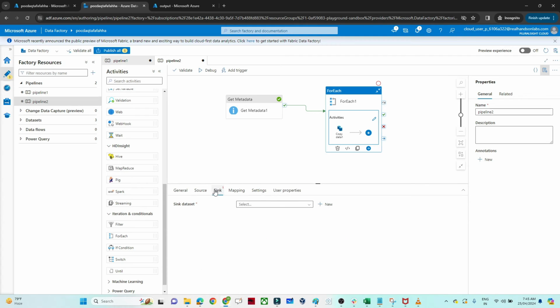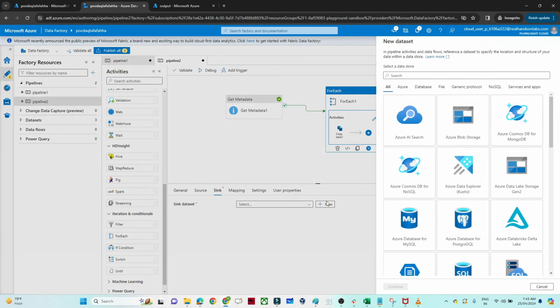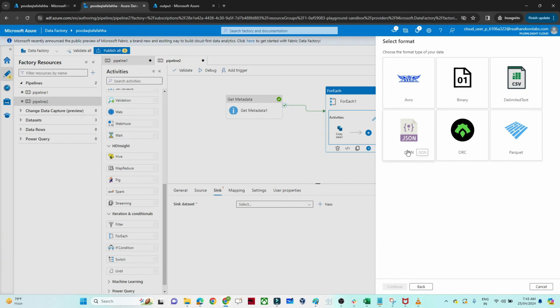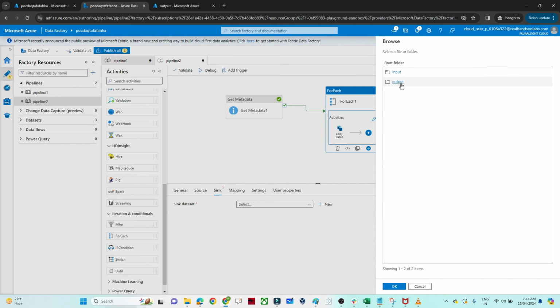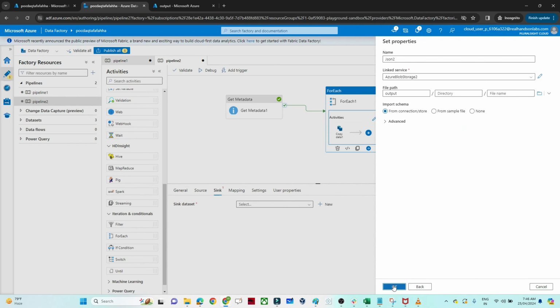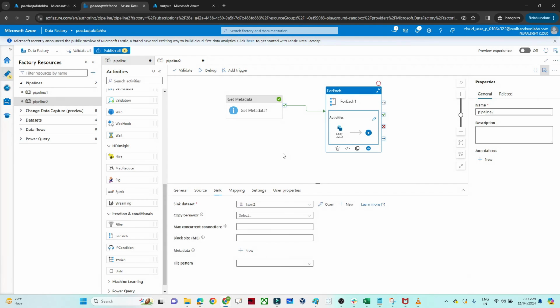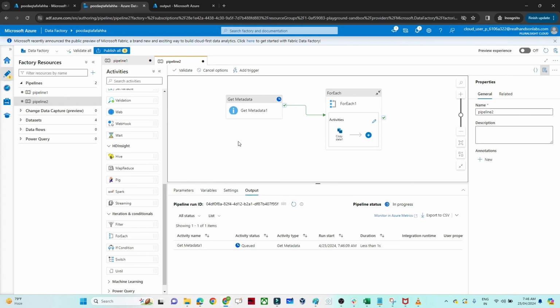Now after that, let's add a sink. Let's create a sink. We want to copy into the blob storage in JSON format. So I'll select that. Linked service, we will select the same. Where you want to copy that, you have to specify the output. Click on OK. Click on OK. Now our pipeline is ready. Now if I click on debug, let's see whether it's working or not, whether it is able to read all the files or not.